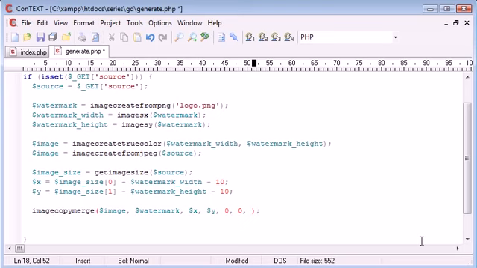Okay, so the next is the watermark width and the watermark height. So this is very important, obviously. So watermark underscore width, which we determined earlier, and watermark underscore height, which we also determined earlier and put into these variables.